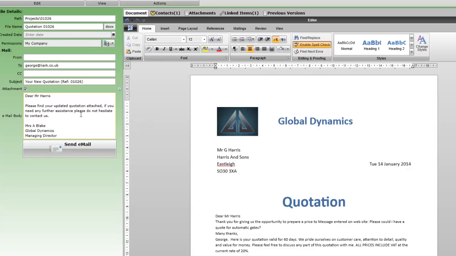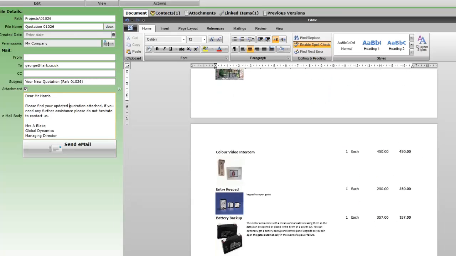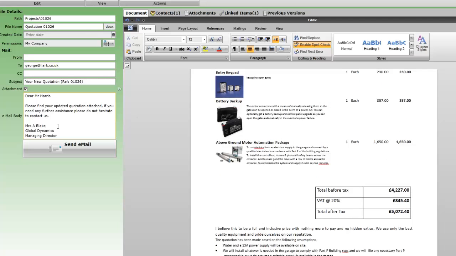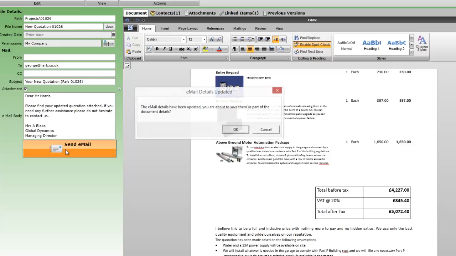The email can be edited along with the new quote. The new quote with a new price and line item is ready to send. It's attached to the project, keeping everything together.